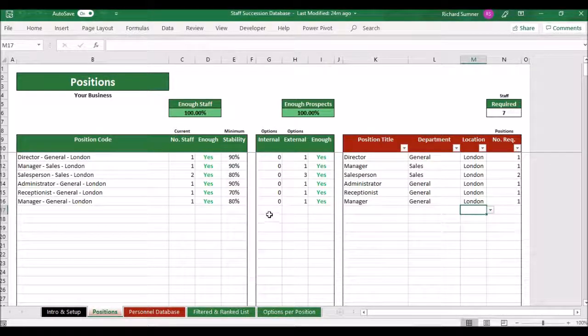It'll also see your internal options. How many people internally do you have that could take the role, and how many people externally do you have who could potentially take on that role. This all comes from your personnel database, which we'll have a look at in a moment. So this will all automatically update based on the personnel database. So do you have enough current staff, and do you have enough prospects to take this position?